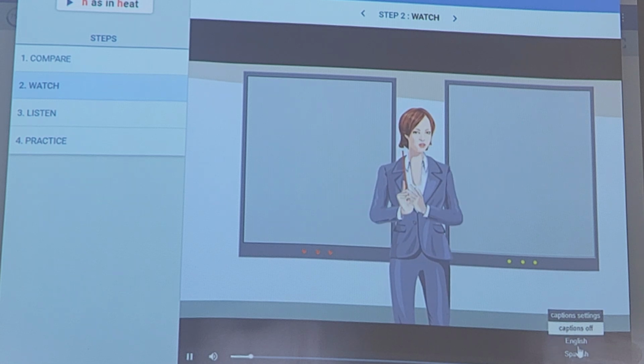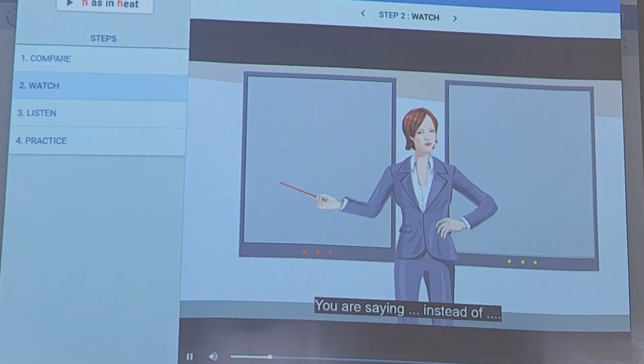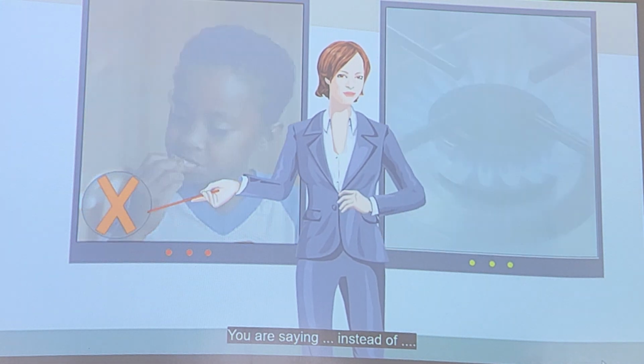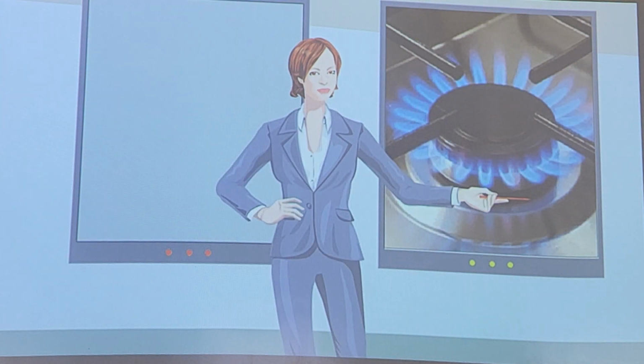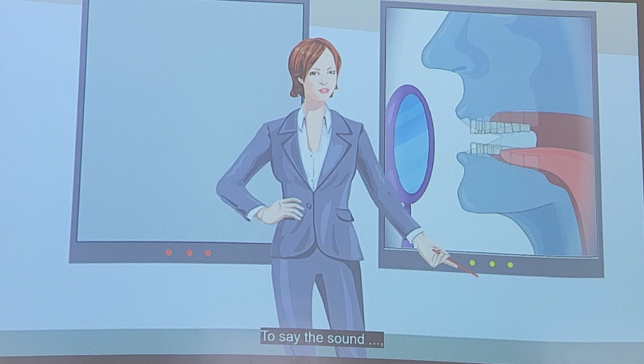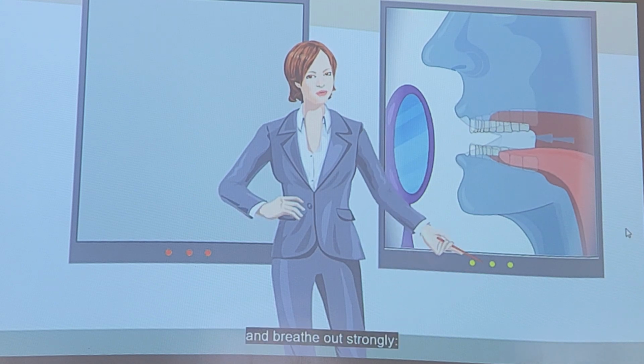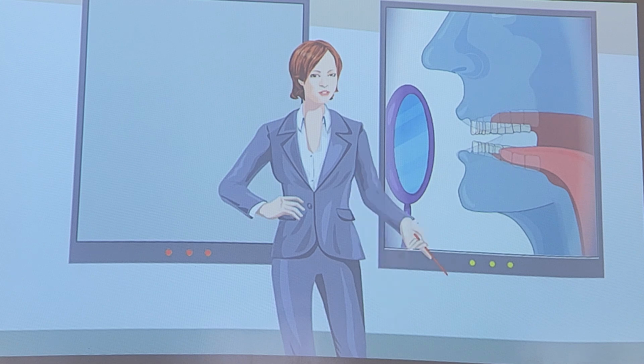You are not saying... you are saying eat instead of heat. To say the sound, relax your mouth and breathe out strongly.